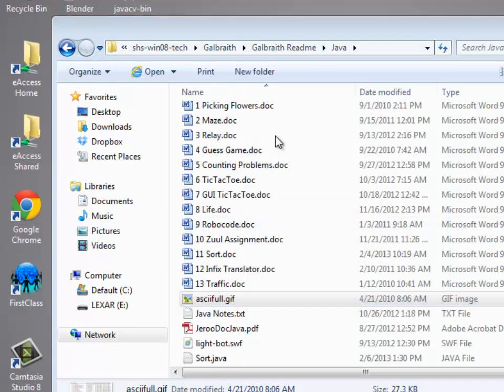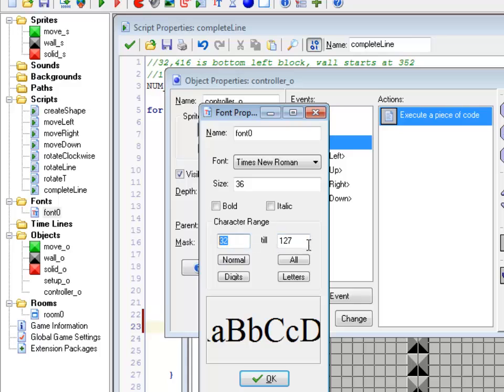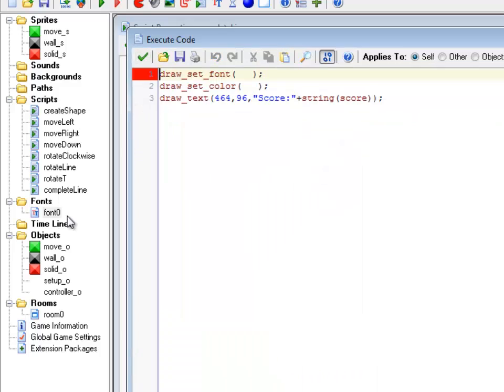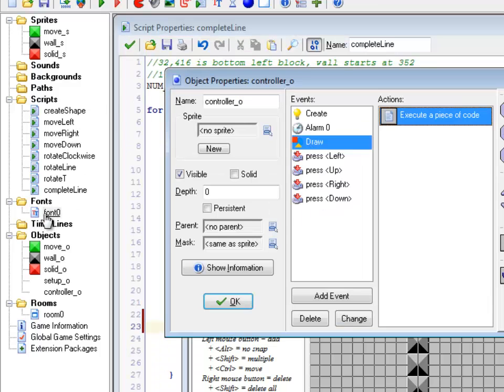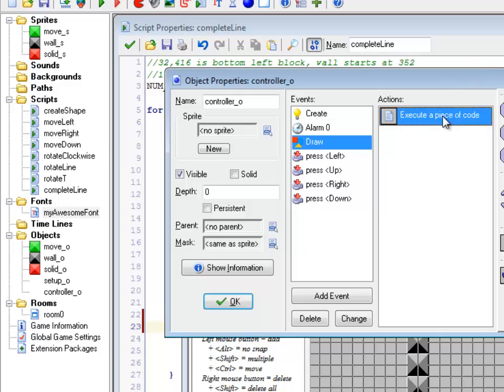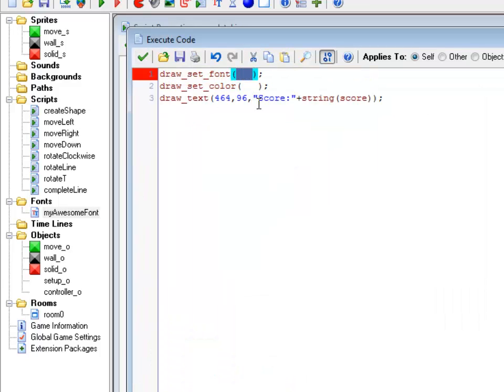Anyway, when it's asking about the character range, it's asking which ASCII characters you want to include. Usually the default ones are fine. And actually, font 0 is kind of a terrible name. Let me change that. My awesome font. All right, I feel better now. So in here, I'm going to use that name.